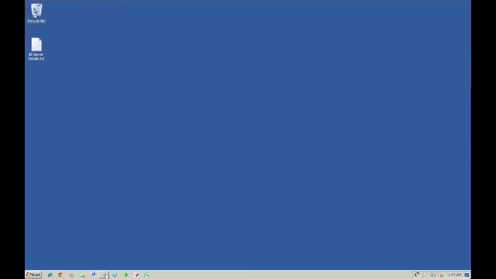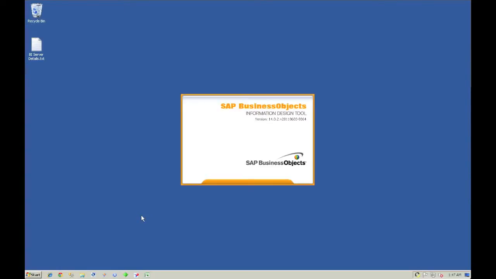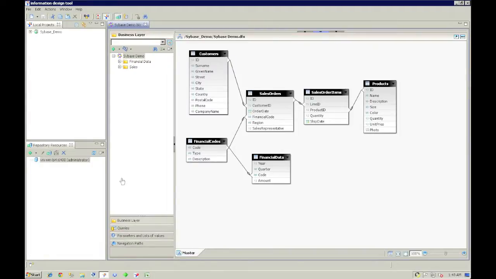Today we're going to be covering a BI4 demo end-to-end. So the first thing I want to start with is the information design tool, which is the replacement to the universe design tool. And this gives us a lot more flexibility with our universes.